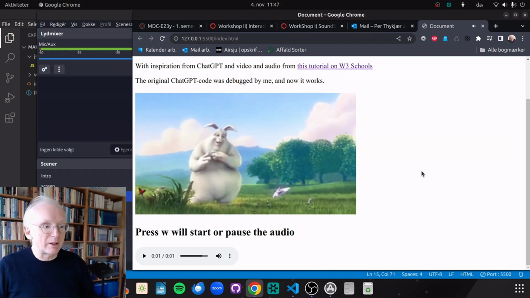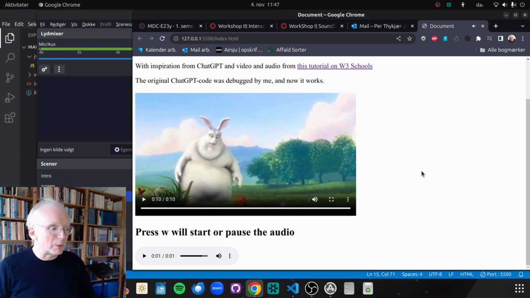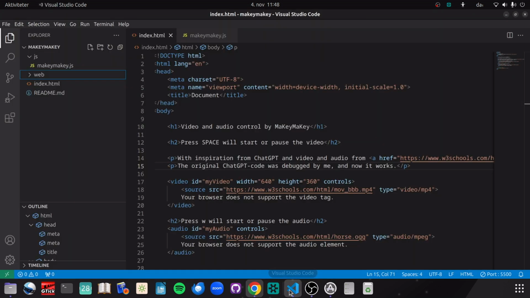Then you can see that the video will start, and if I press again, the video will actually stop. So this is what we're trying to achieve with the MaKeyMakey. Okay, let's go to the code and see how we can do this.